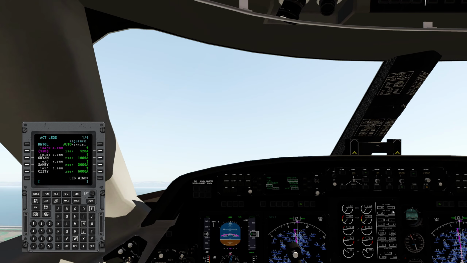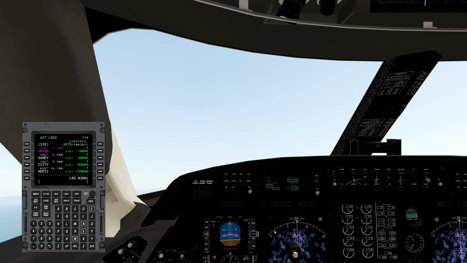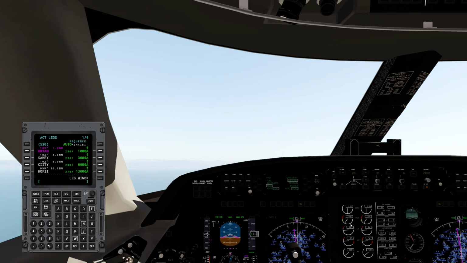And I'm going to enable the autopilot, and now the plane is climbing on its own. Now I'm going to enable the auto throttle, 250, and then vertical navigation. And now the plane will climb at 250 knots until it gets to 10,000 feet.